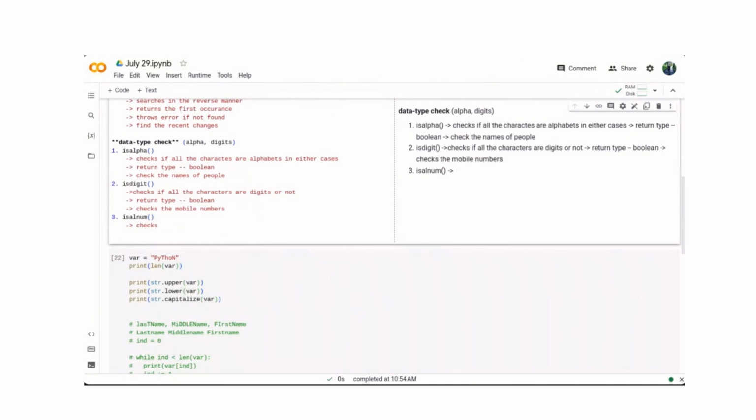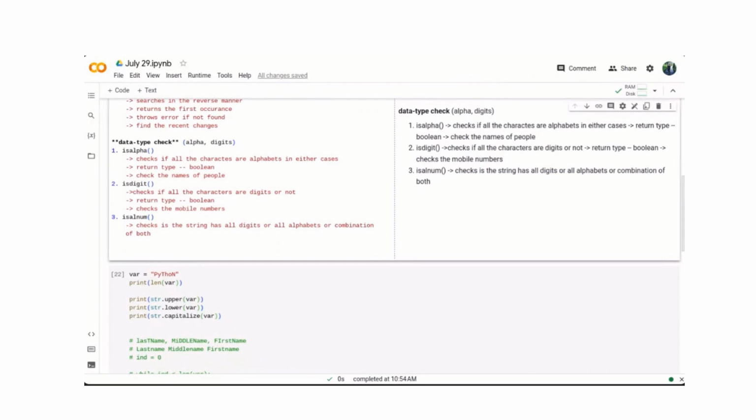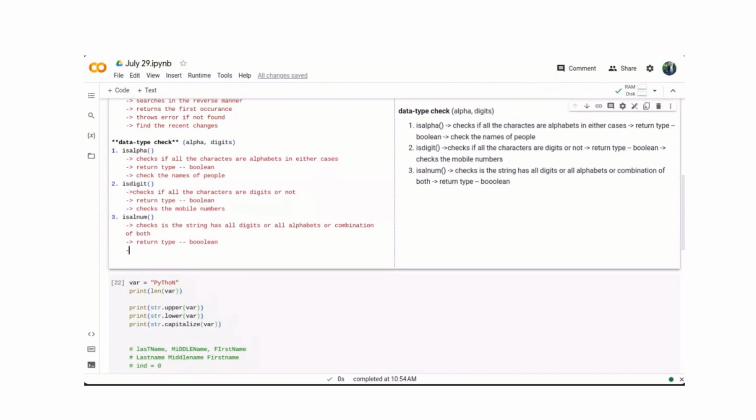So we know this particular hybrid function checks if the string has all digits or all alphabets or a combination of both. This is also a function with a boolean return type. One of the use cases is username creation. That's it.